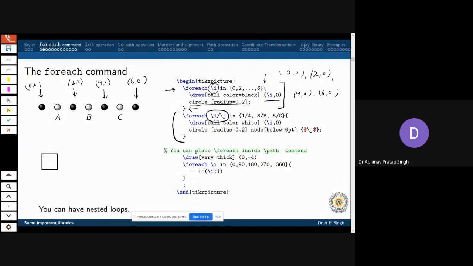They are, for example, backslash i will have values 1, 3 and 5. Backslash j will have values a, b and c. So I will leave this as a homework, as an assignment to you, to understand why this particular code will produce this output. Okay, I hope it will be easier for you to understand this.